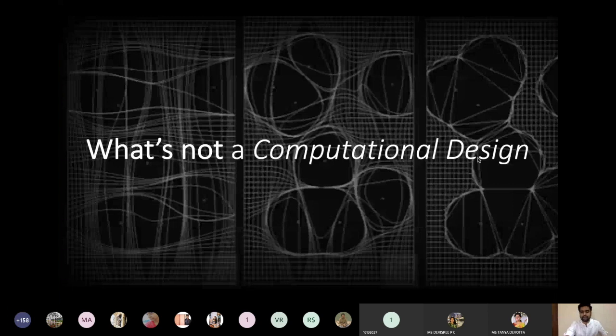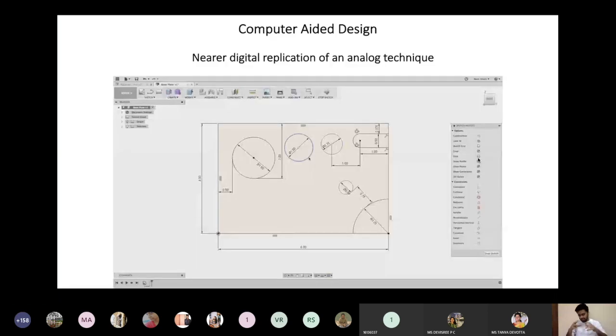So computer aided design is a near digital replication of an analog technique. We're using CAD these days, and we've also shifted into a lot of other softwares. But before it was just CAD, and where CAD started, we were just using an analog technique, like sketching on paper and then putting it on the software, so that we could see how a 2D element can look, and later play with the 3D element in AutoCAD.